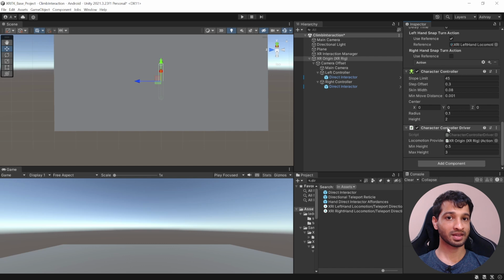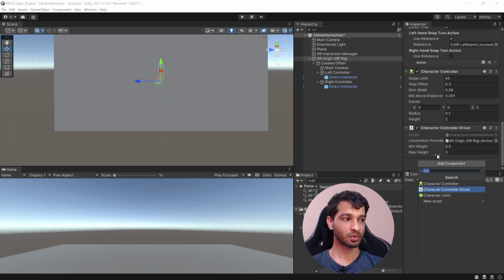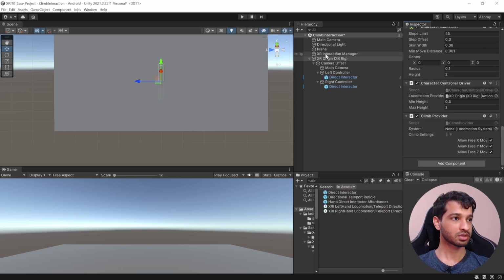Now in order to add the climbing system, we need to add one final component, which is called climb provider. Now this needs a locomotion system, so you can just drag and drop this here, it will automatically add it. Now these three parameters will define in which direction you can use it. So if you have the X and Z direction unchecked, it means that you can just grab it and move only in the Y direction. So basically you can restrict it in X and Z direction.